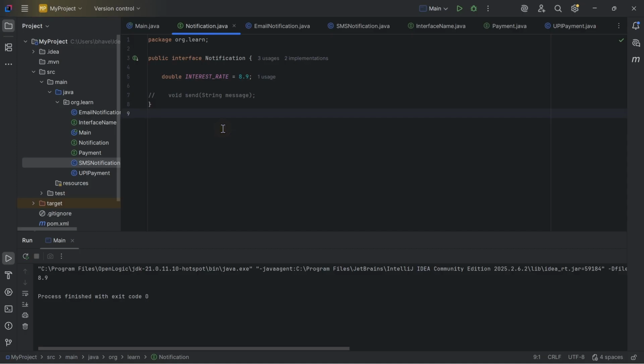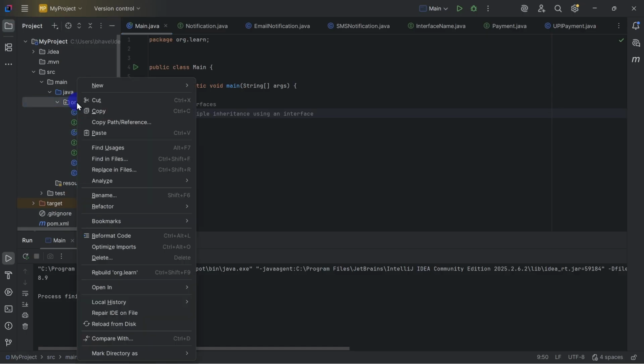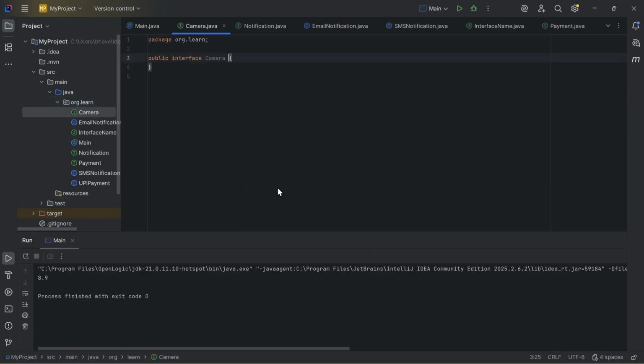Okay, now we will see the concept of multiple inheritance. How to achieve multiple inheritance? Using interface. So we are learning multiple inheritance using an interface. So let's say we have one interface called Camera. In this Camera interface we have the method takePhoto. Okay, takePhoto is the method declaration.